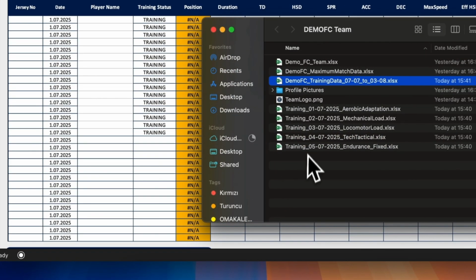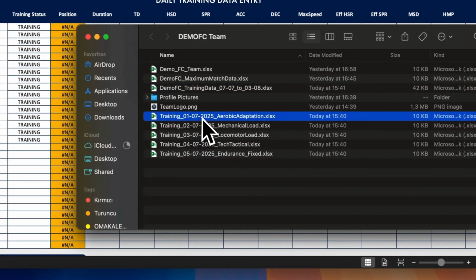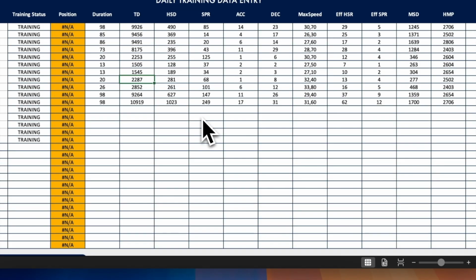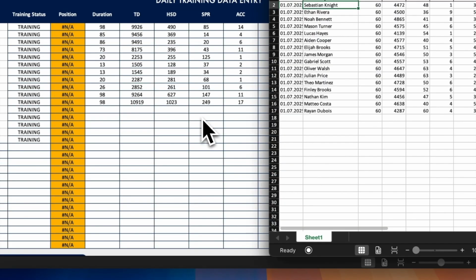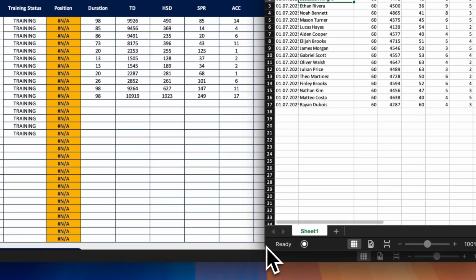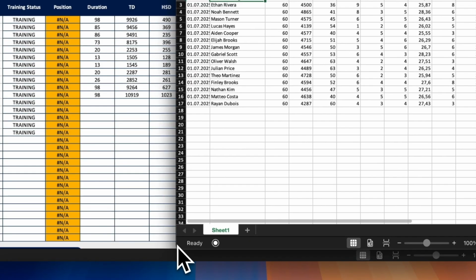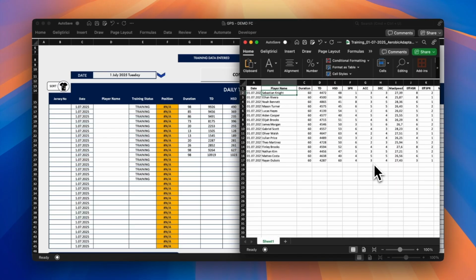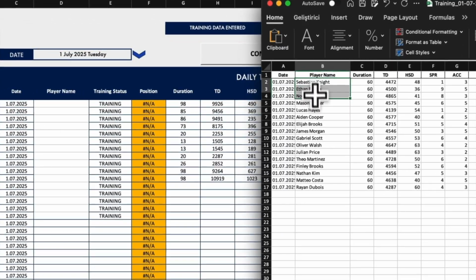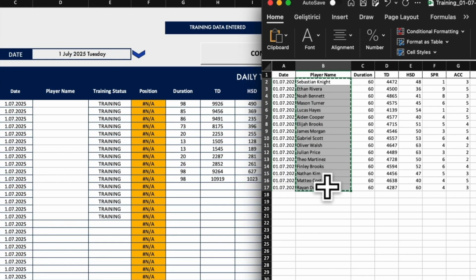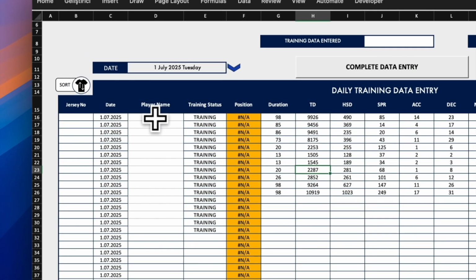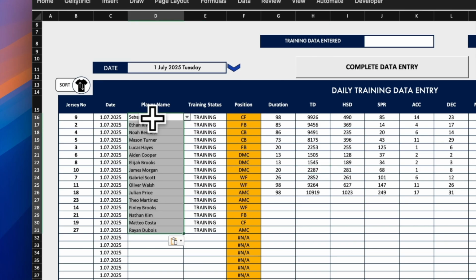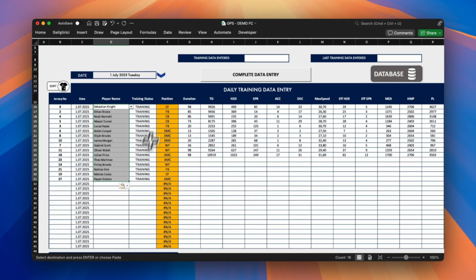Before I start entering data, I open my raw GPS file in the background. Here, I'm using a training session from July 1st, 2025. Just like with any GPS provider, after training, you'll always have a raw data file. The format may differ depending on the provider. In this example, I'm using a dummy file. I copy the player names from my raw data and paste them directly into the system. As you can see, once pasted, the position information is automatically filled in.